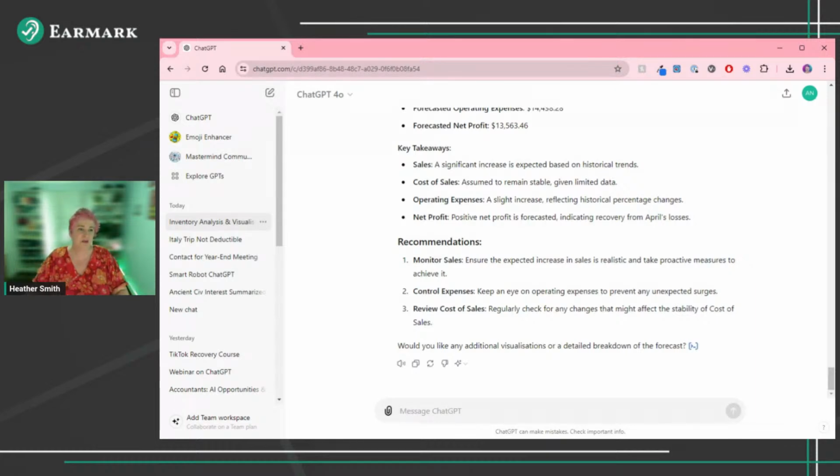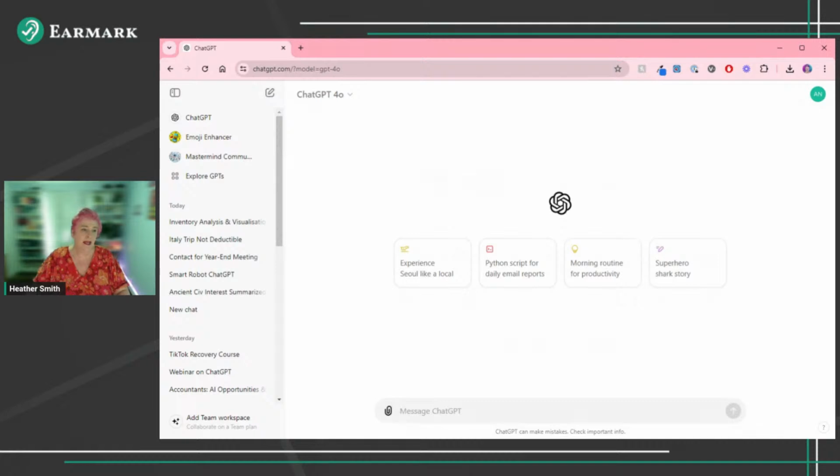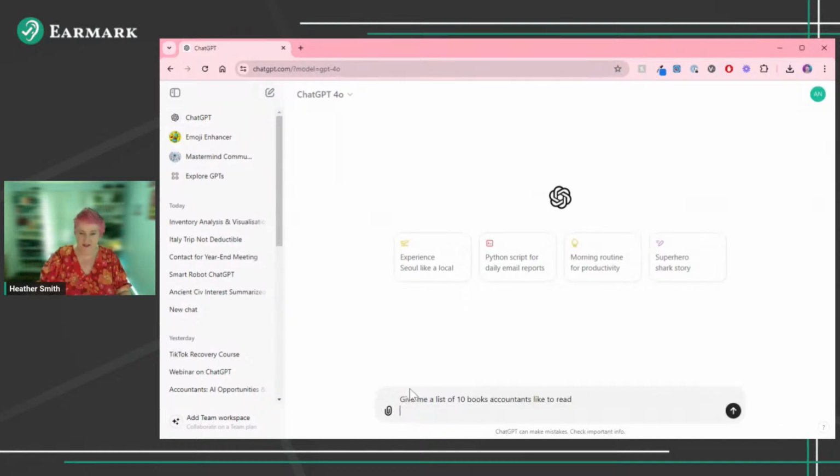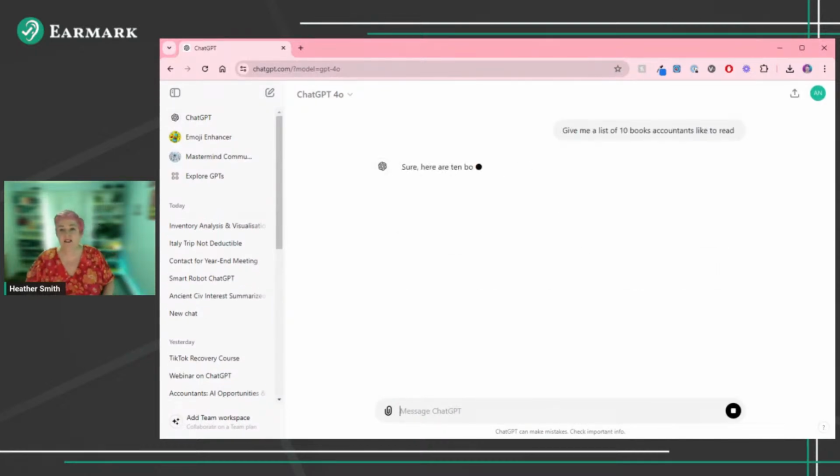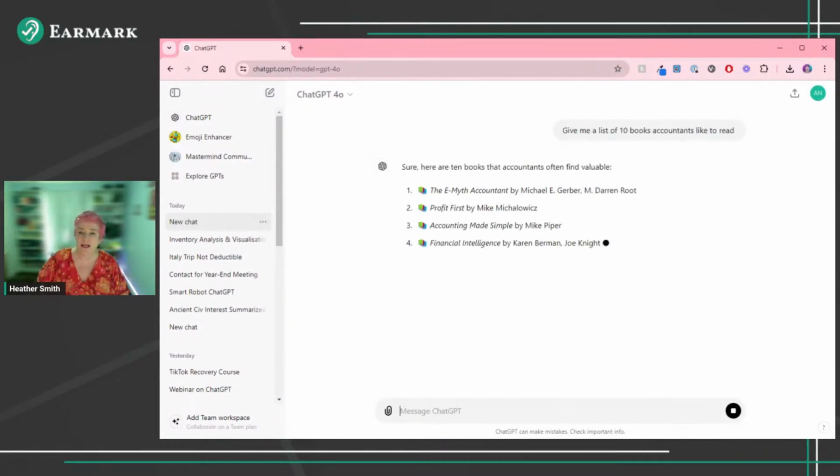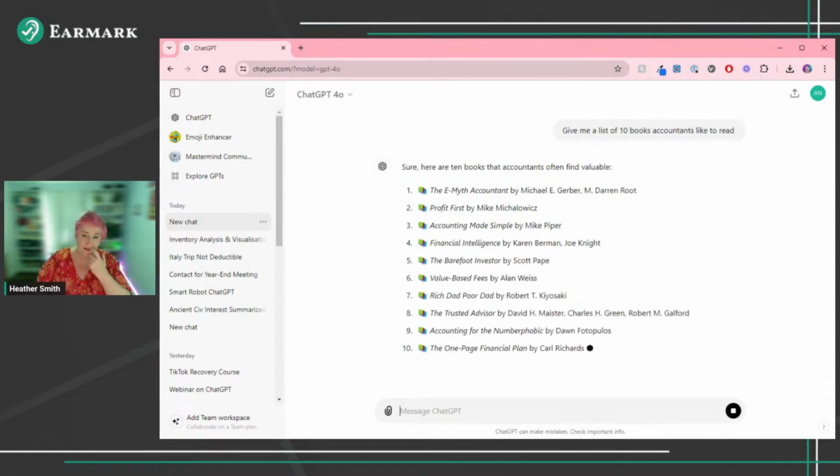ChatGPT is really good for brainstorming. So I'm just going to pop up here and give it something. This isn't actually really a brainstorm. I just want to highlight something here just for fun. Can you give me a list of 10 books accountants like to read? And so this is asking about books that accountants like to read.